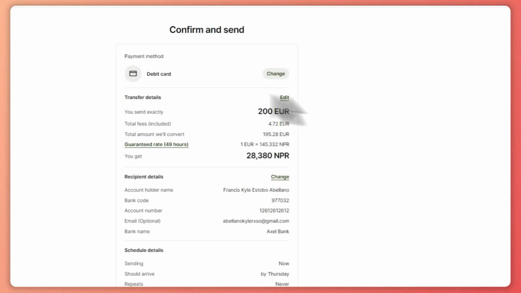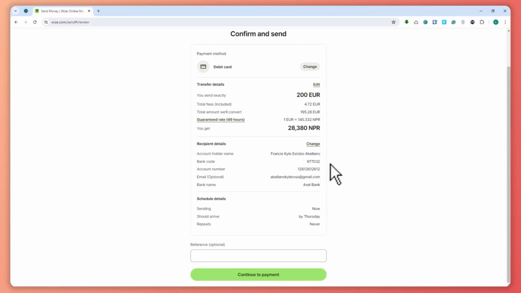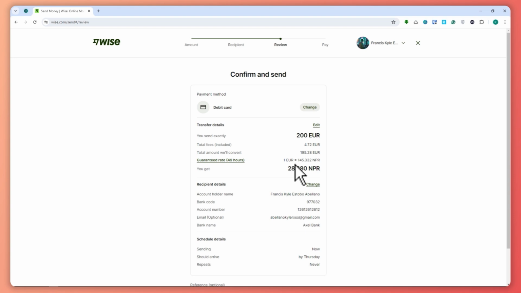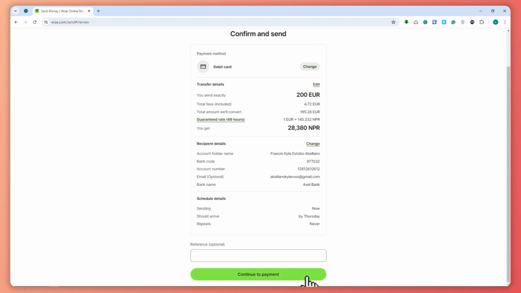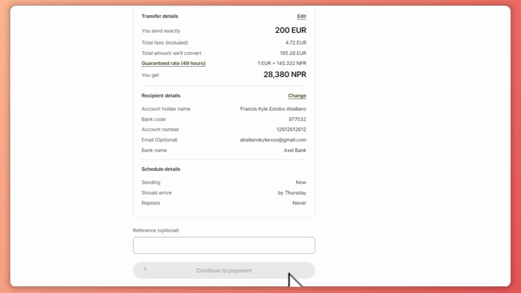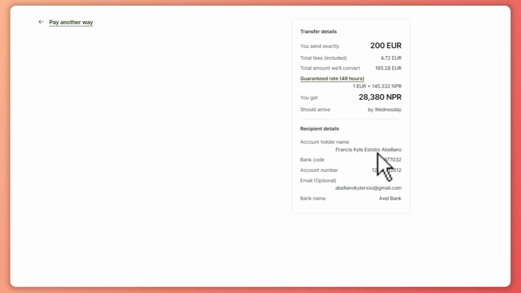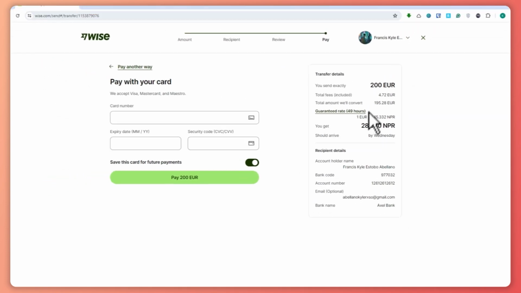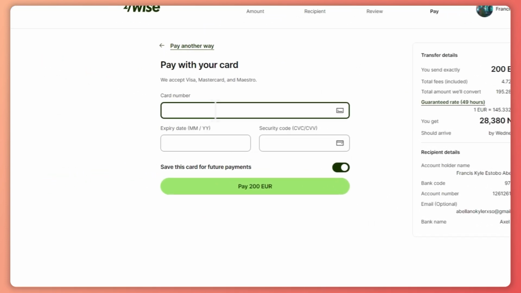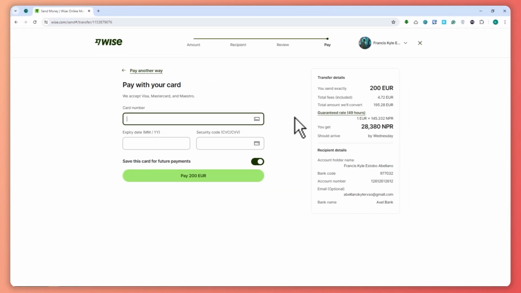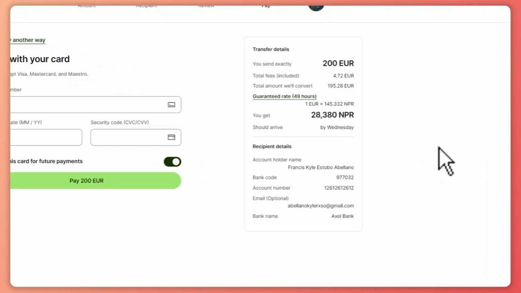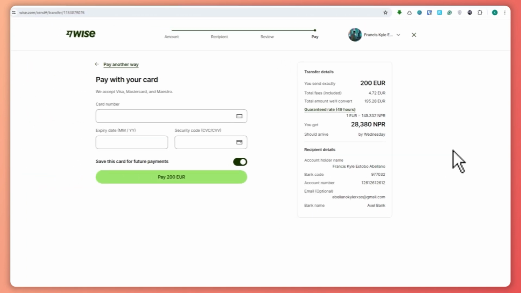After that, you would now review the transaction, and if everything is good with you, click on continue to payment right here. Then all that's left is for you to pay for your transfer, providing your credit card number depending on the payment method that you chose right here. Just pay, and the transaction will be completed in about 30 minutes, because that was the estimated time frame, just like I have shown you earlier.